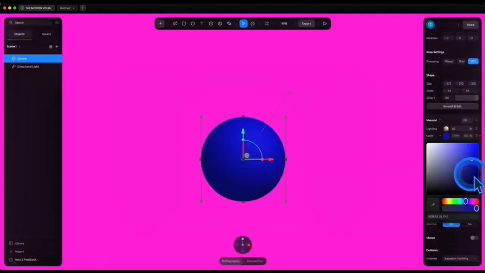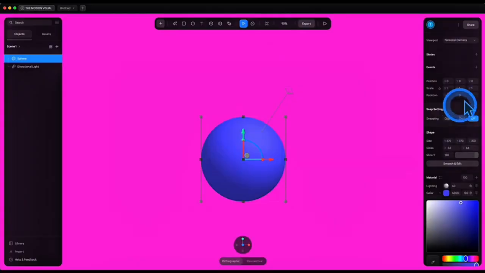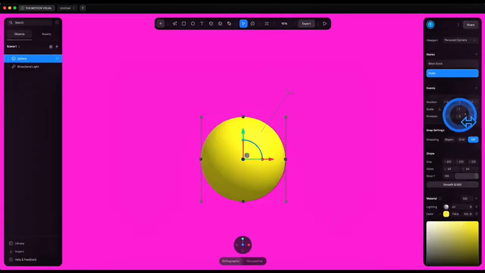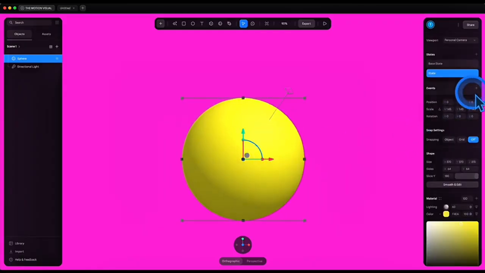Let's try a new animation. Create a sphere and give it a color. Now add a new state and change the color. Hold Shift and change the scale of the sphere to be bigger in state as well.